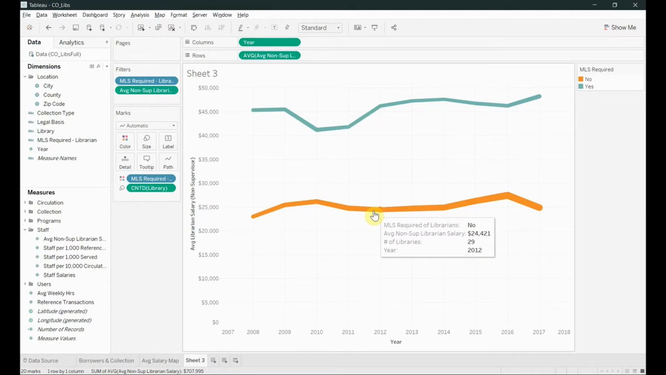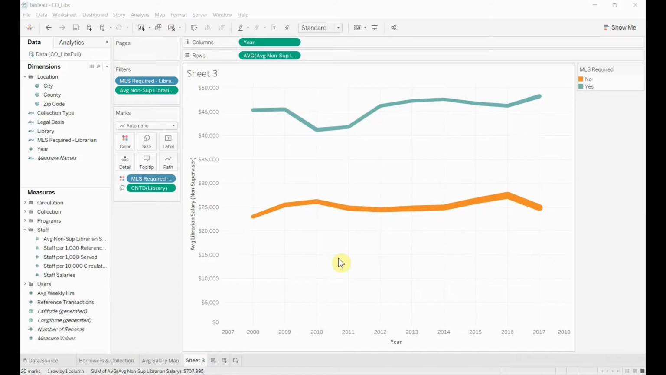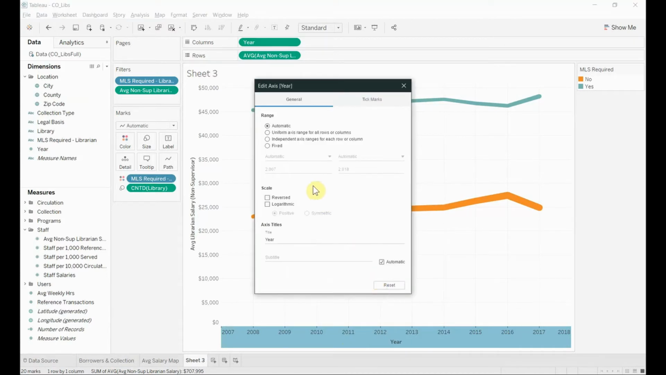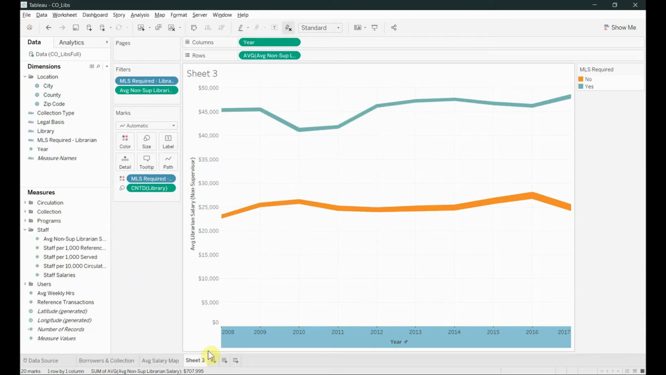And that looks good. Moving on, we will edit the year axis to eliminate wasted space. From the Edit Axis dialog box, click on the Fixed radio button and change the Fixed Start and Fixed End text fields to the actual start and end values of the data, which are 2008 and 2017. X out. Finally, we will rename the worksheet.